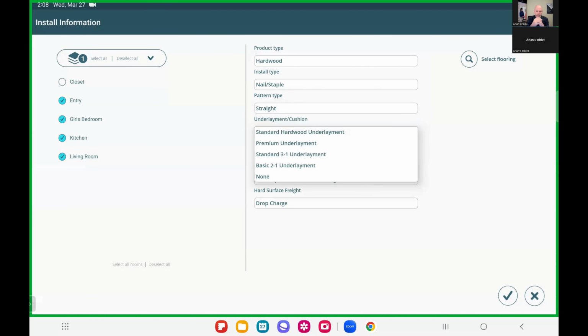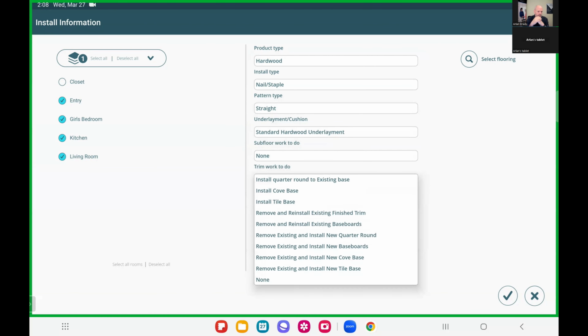What kind of underlayment do you need? What kind of subfloor work, if any? How about trim work? Are you going to simply install quarter round to the existing baseboards? Are you going to remove the existing trim and put the existing trim back up? Are you going to put in new baseboards, cove base, tile base? You've got a lot of different things to choose from here.